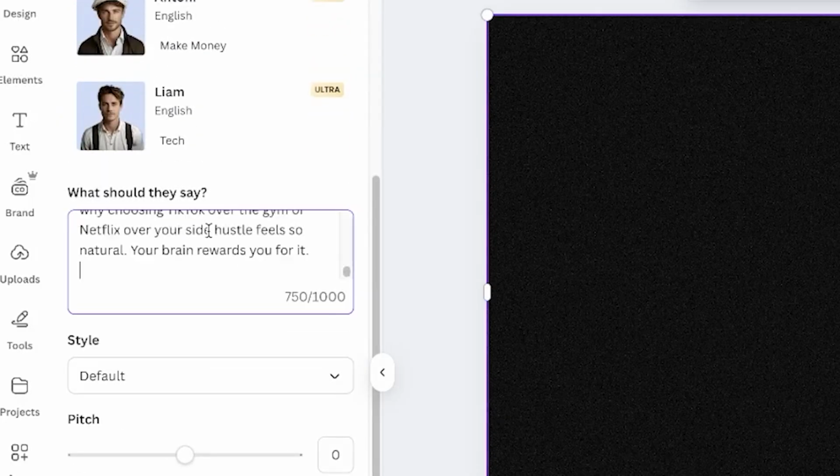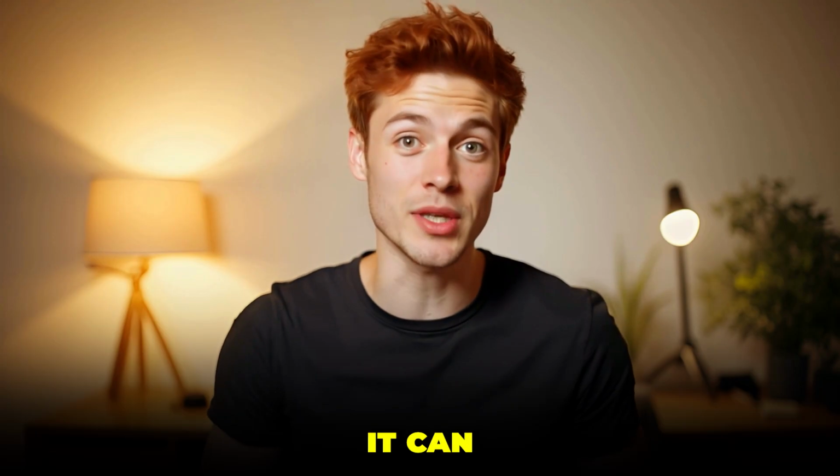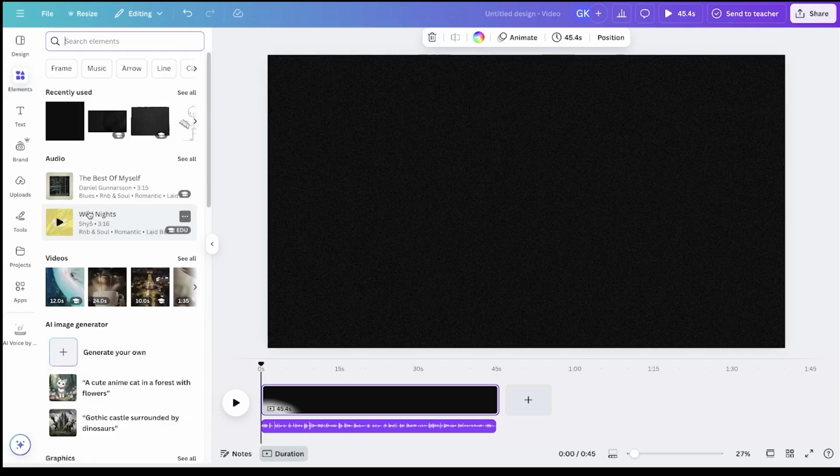Now, scroll down and paste your script. Make sure the script is properly formatted so that it can be easily copied and pasted. Then, I will slightly reduce the voice speed and click Add to Design. Within seconds, the voiceover will be generated and added to the timeline.